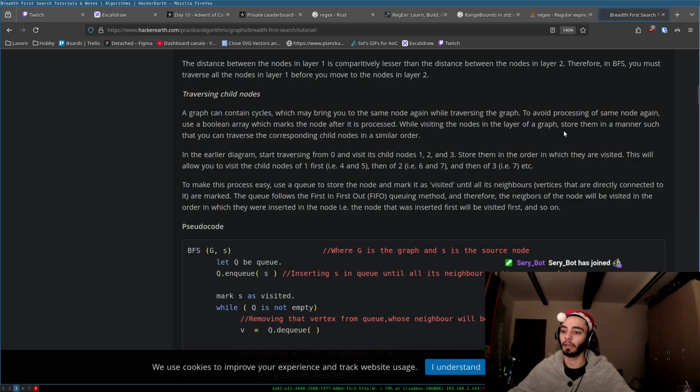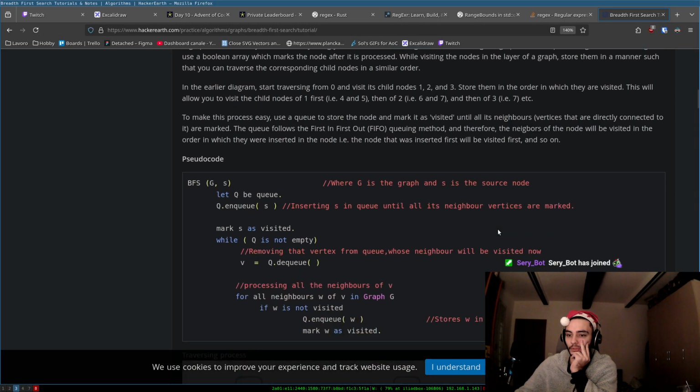When visiting the nodes in a layer of the graph, store them in a manner so that you can traverse the corresponding child nodes in a similar order. You're going to start traversing from 0; when you visit 1 to 3, store them in the order in which they are visited. This will allow you to visit the children of 1 first, and then of 2, and then of 3. To make the process easy, use a queue to store the node and mark it as visited until all neighbors are marked. The queue follows the first in, first out method. Therefore, the neighbors of the node will be visited in the order in which they are inserted.